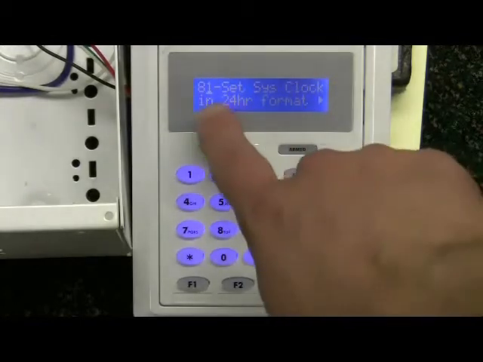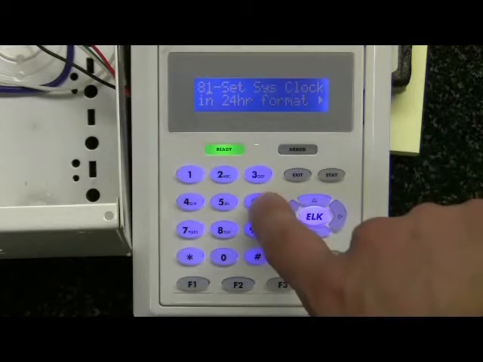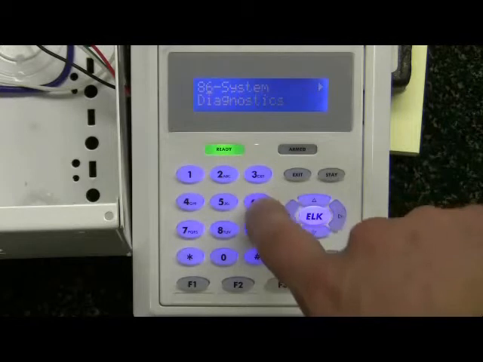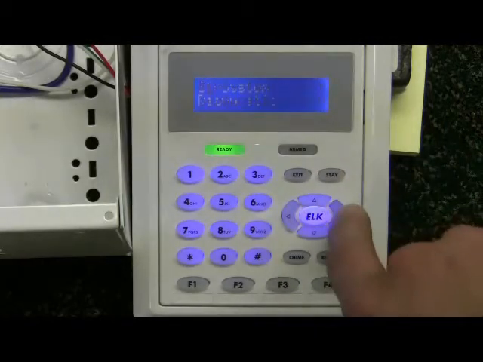Now it comes up to submenu 1. We actually need to get to submenu 6. We can either press the 6 button or press the up arrow button until we get to submenu 6. I'm just going to press the 6 button. It's going to say System Diagnostics. Right arrow to get in.